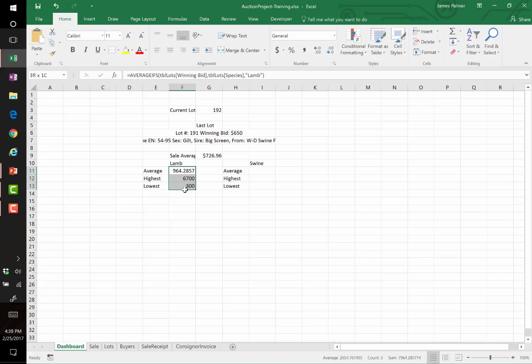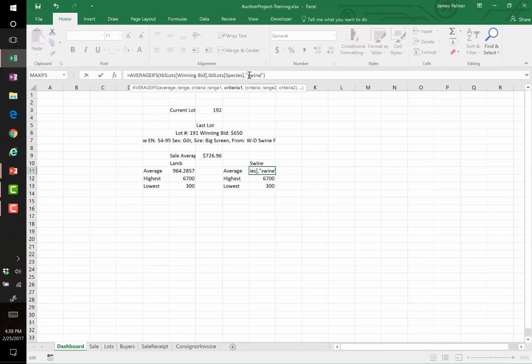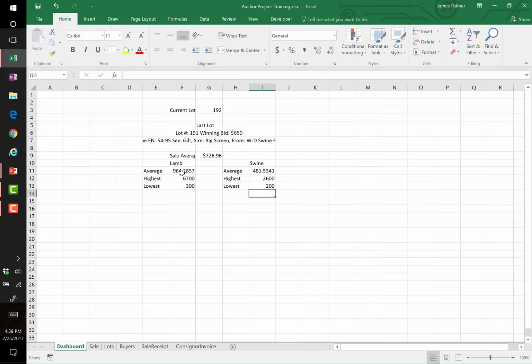I'm now going to highlight all three of those, copy it, Control C, come over to swine, paste it, and change the word lamb to swine. Lamb to swine. Lamb to swine. There. And let's just make this into some sort of currency format.